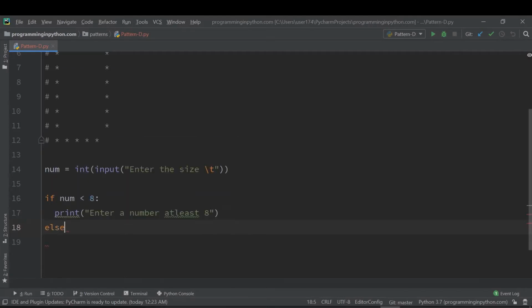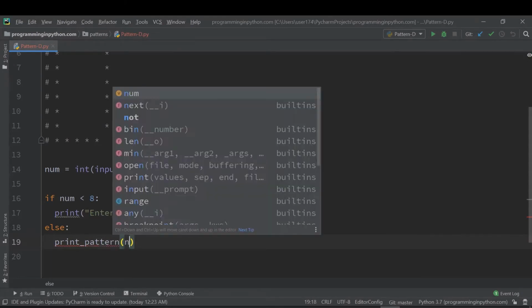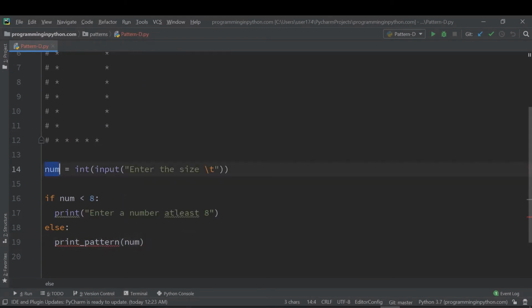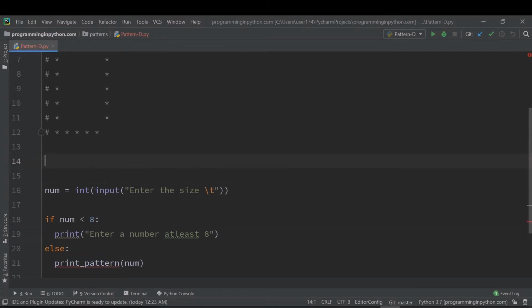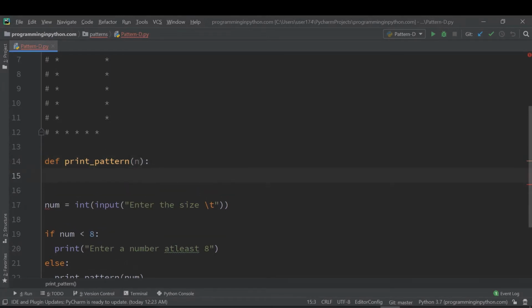Or else, here in else, I'll call the function print pattern. I will pass this number to that function. You can see this is showing us an error because we have not defined it. So here I will define it, and I'll use the parameter as n.